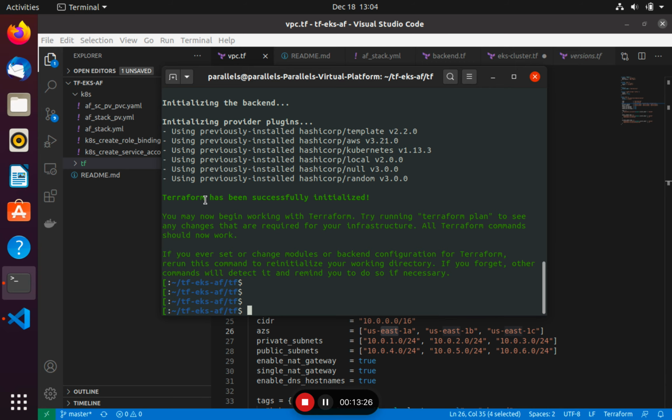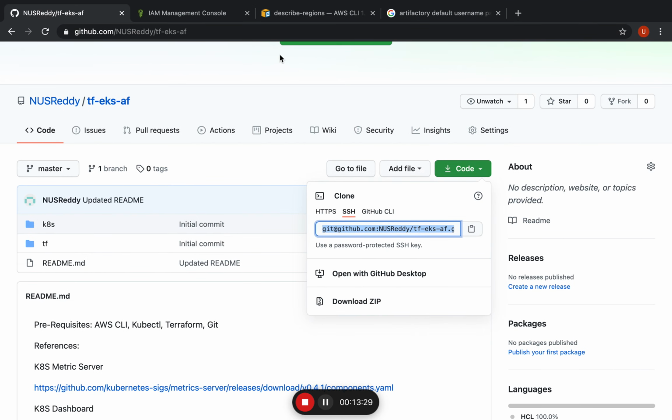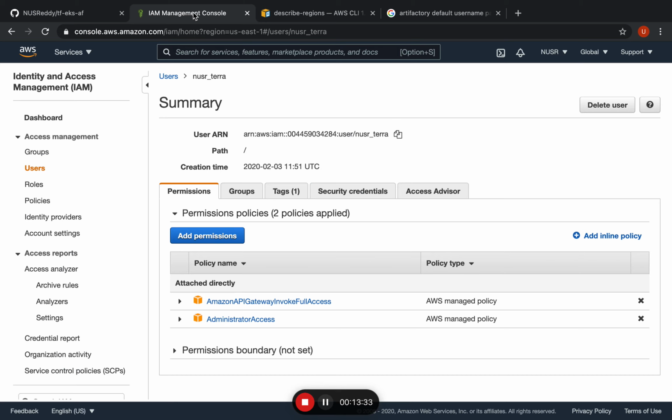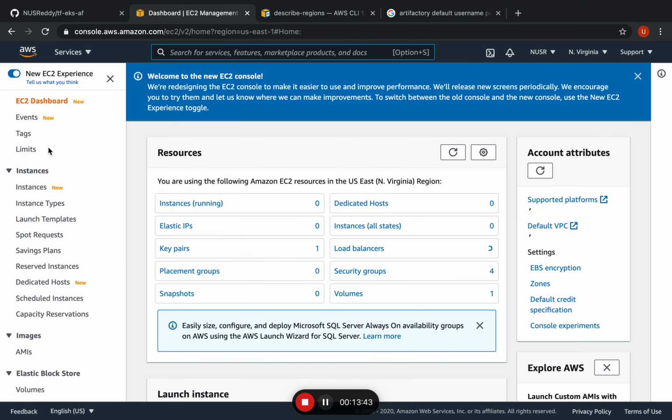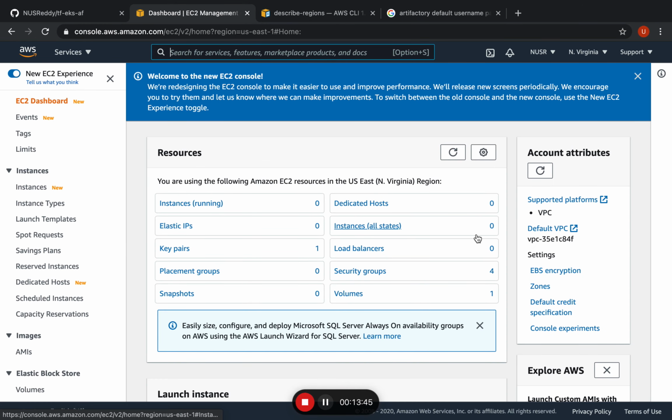All right, so going further, let's go to the AWS console before we actually create the EKS cluster. How is the dashboard looking like? So if you look at services and then the EC2 dashboard, I don't have any instances, I don't have any load balancers. Okay, I have only one volume, right? And I'm going to create the EKS cluster now.